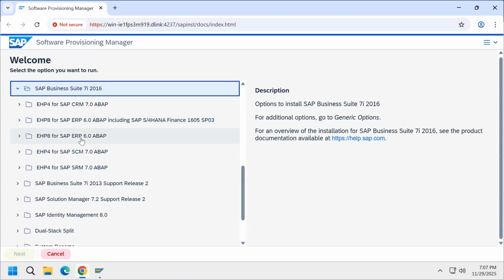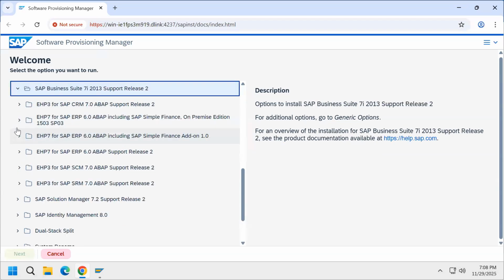Is there an EHP8 for SAP ERP 6.0 ABAP option? Yes. Is there an EHP8 for SAP ERP 6.0 Java option? No. Here we saw EHP7 for SAP ERP 6.0 ABAP is there. Is there an EHP7 for SAP ERP 6.0 Java option? No.